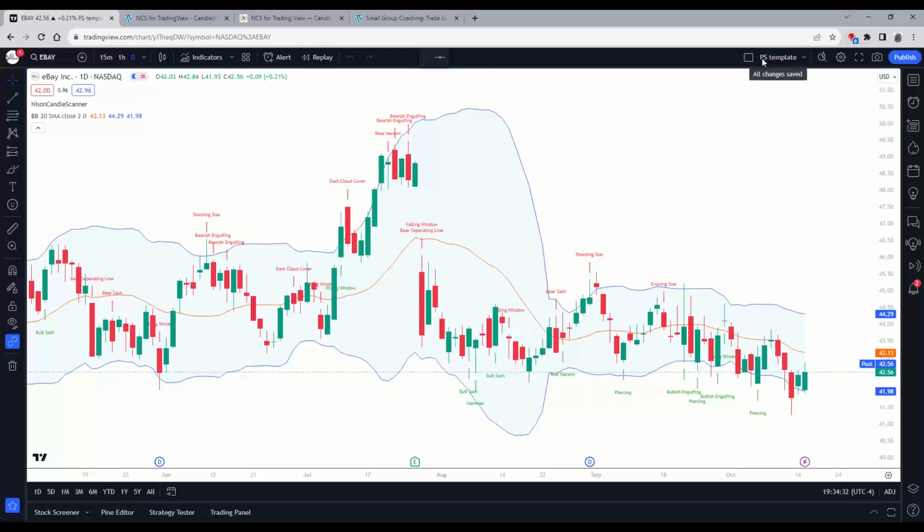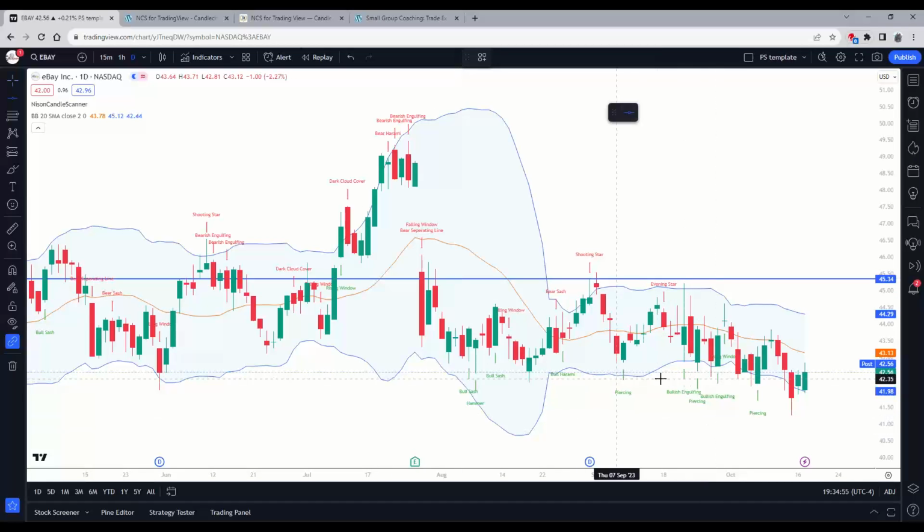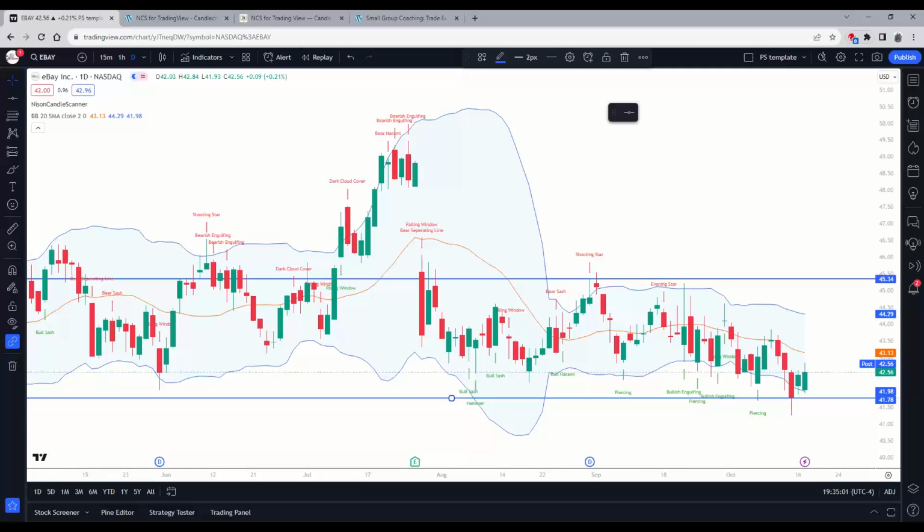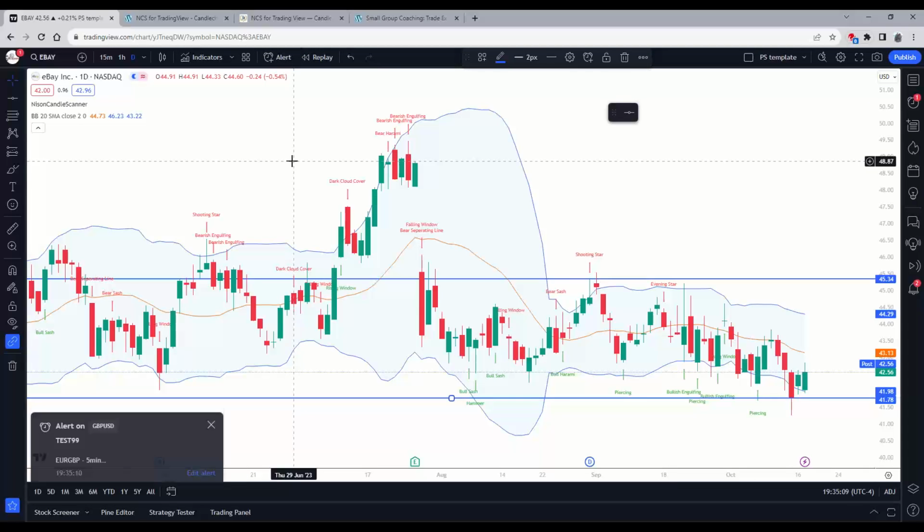I call it with the PS template. This is what I look at, my candles. And I have the ability to draw my lines again, so I can here. This is eBay, so if I want to draw a line there, I can. Other line, I can. Let's say I want to draw it in here, and there are so many other indicators and other price alerts. So it's not just an alert that you can do on Candle Scanner.